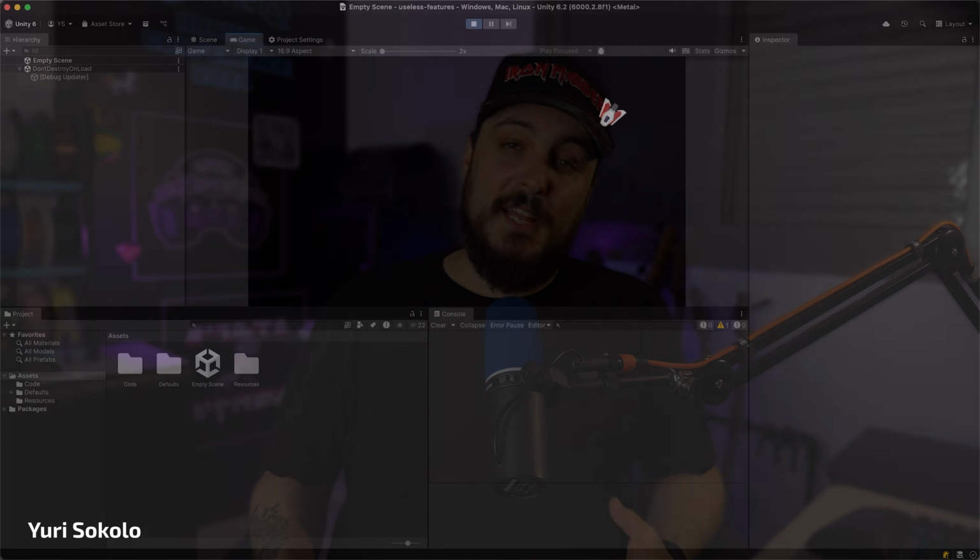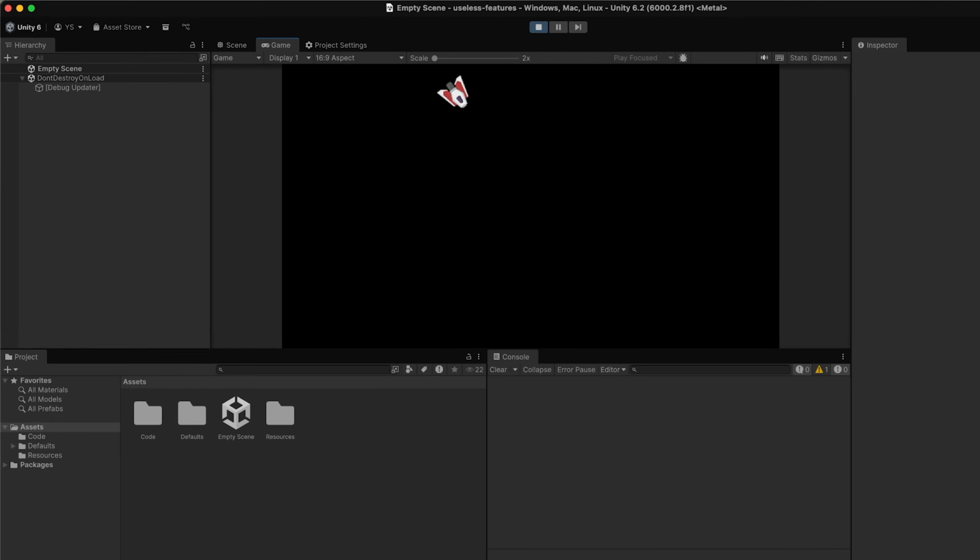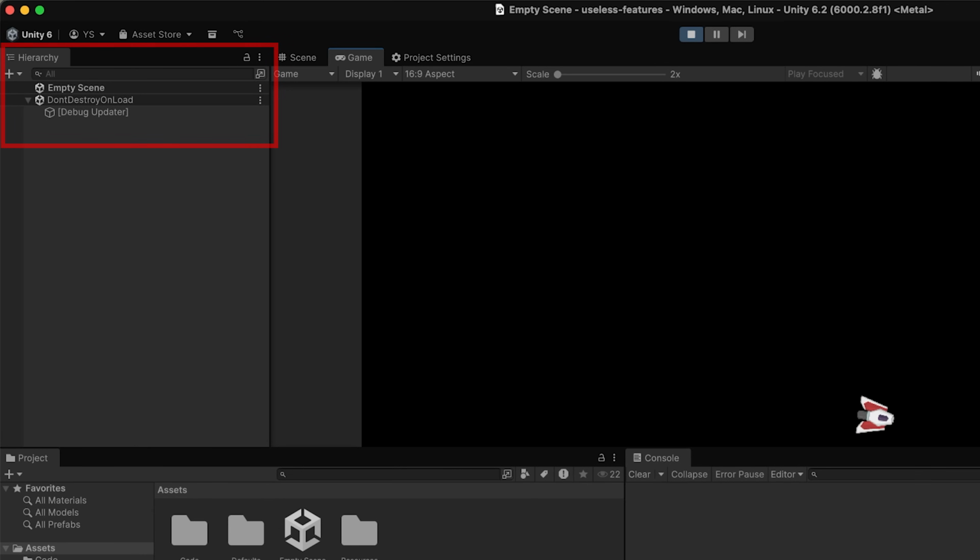Hi there. Take a look at this for a sec. Yep, you're right. This is an empty scene that plays something resembling a game. Unity's API has a lot of features hiding in plain sight. Things that aren't in most tutorials but can genuinely make your life easier, or are just fun to learn.